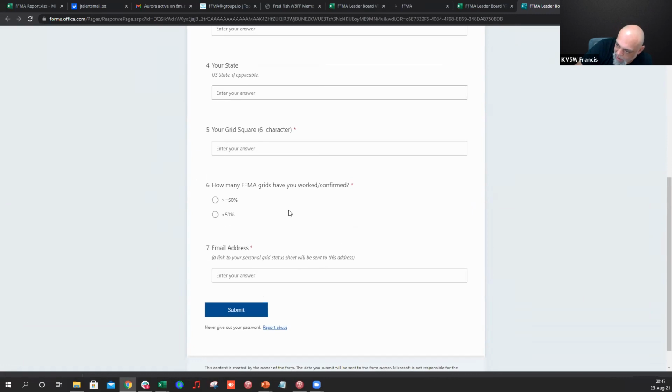One thing I did add recently is how many FFMA grids you have worked or confirmed, because I've had a few guys get on the leaderboard when the sheet's sent with everything set to confirm, and they have to go in and mark all this stuff as not worked, and it takes a lot of work no matter which direction you're going. So at least this will let me know whether to send you a completely not worked sheet or a completely worked sheet. So submit this form to me.